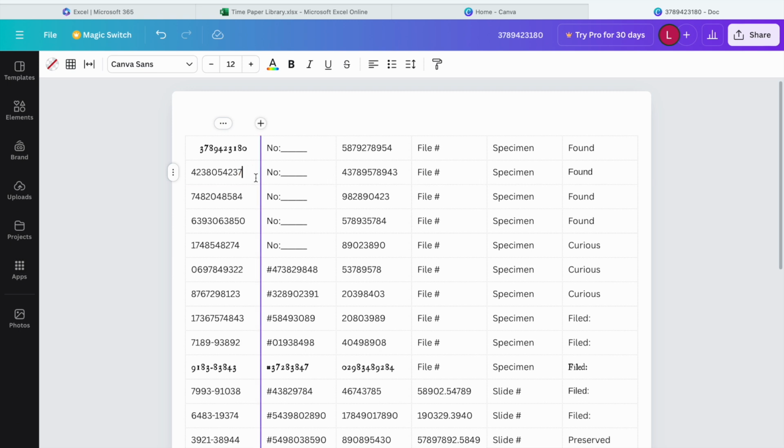Now here you can see I have filled in all of my different areas with some numbers, some that say filed, some that say curious, found, file number. And now I'm going to go in and I'm going to start playing around with those fonts and really having fun. So here I'm choosing my different cells. All I'm doing is as I am clicking, I am holding down that shift key, and that's going to allow me to choose each individual cell that I want to work with.